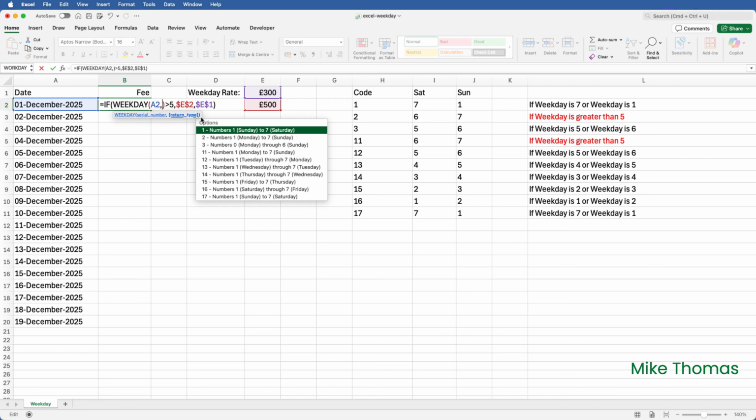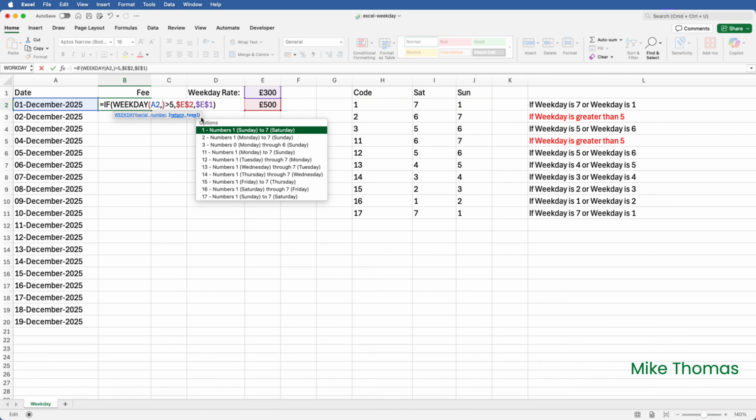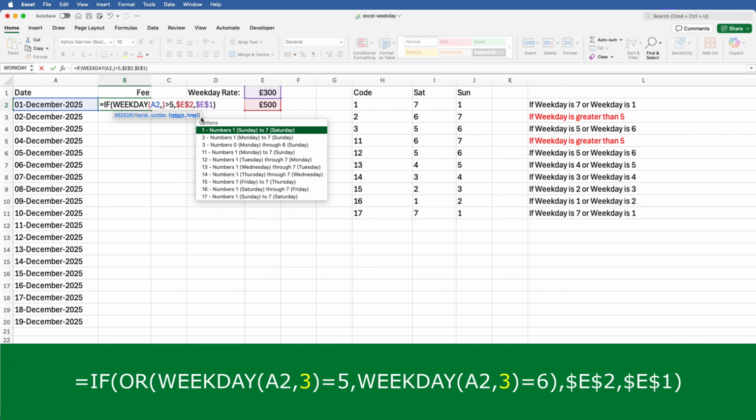So if I'd picked, say, 1 as the second argument, my if formula would have been more complicated. If the result of the weekday function is 7 or 1, then the fee is 500, otherwise the fee is 300. If I'd picked 3, then my if formula would have been also more complicated. If the result of the weekday function is 5 or 6, then the fee is 500, otherwise 300.